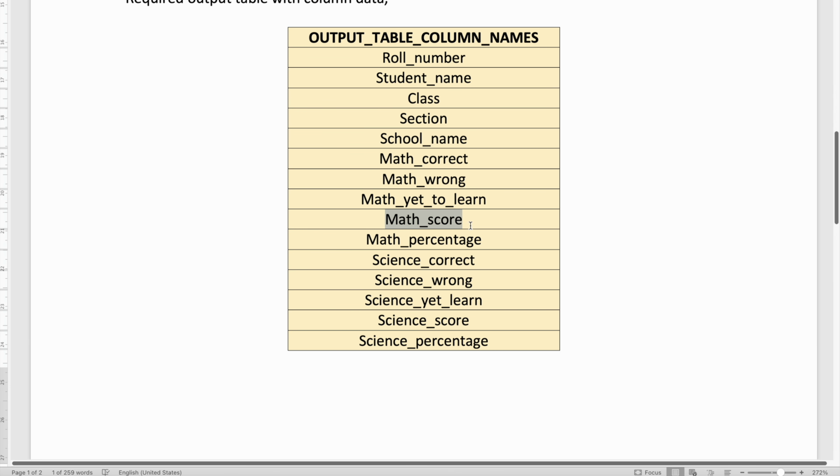Okay, and then we have the total math score and the percentage they scored, and we need to do the same thing for the subject science. Basically, for each student we just need to have one record.